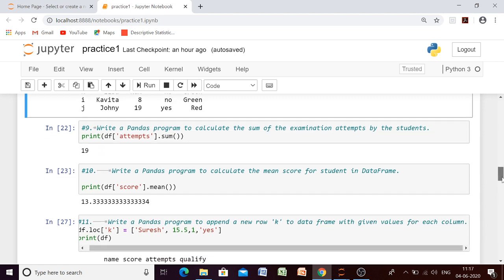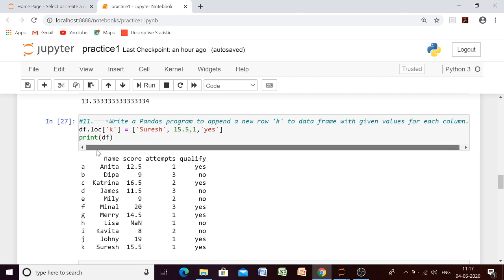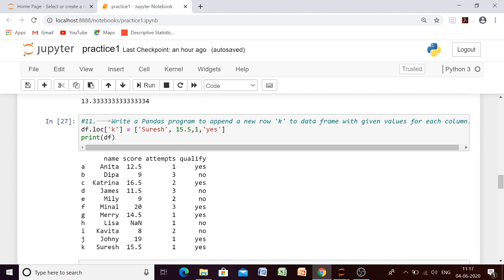Now here we want to add a new row to our existing data frame. To add a new row to the existing data frame, it is already given that the row index should be k. So we will use the same loc. Since we have changed our row index, and the row indexes are A, B, C, D like that, here we are writing loc, not iloc.